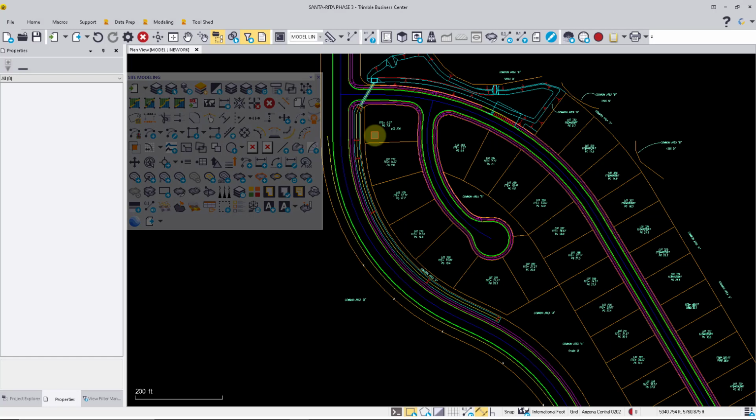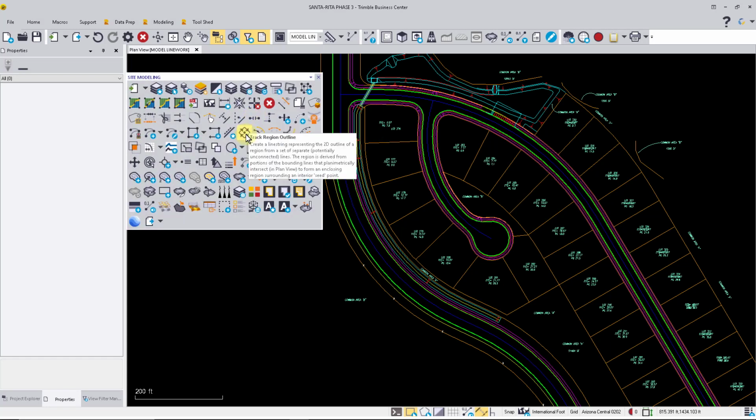So the first tool I'm going to show you is track the region outline. If your toolbar is different than mine, you will find this, I believe, maybe on the data prep tab. If not, you can click F12. It'll call up the command pane and you can type in track region and that will pop up and you can use it from your command pane. If you're interested in having my template, let me know and we can get it to you.